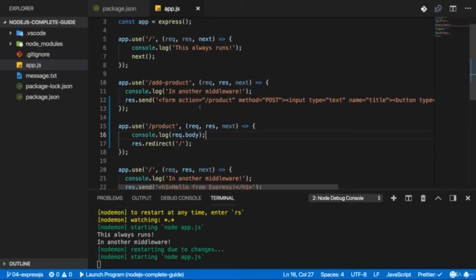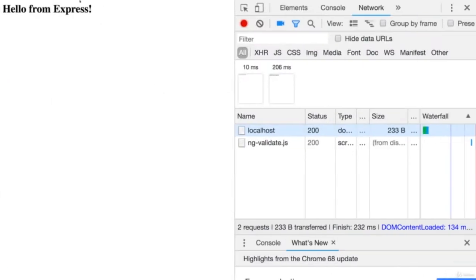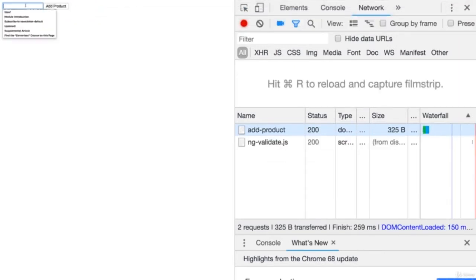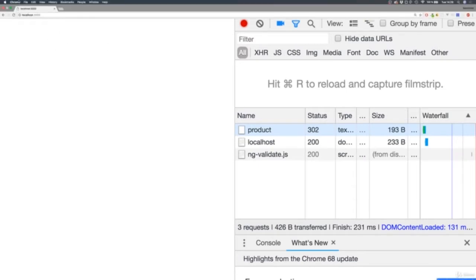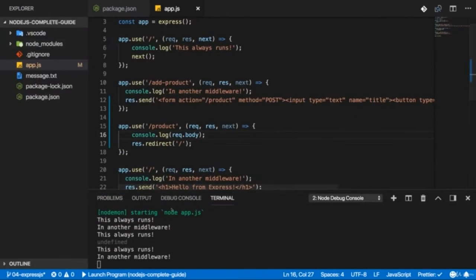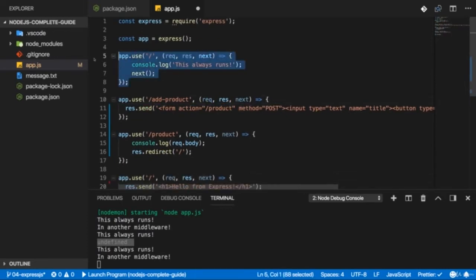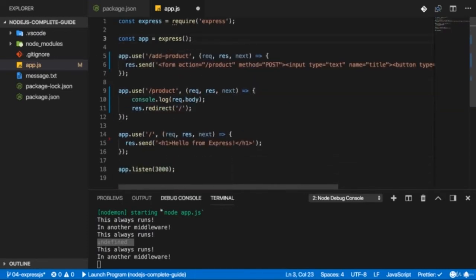So if I now save this, we should be able to go back to slash add-product and hopefully see an input field. And let's add a book here and hit add product. We're redirected to slash. This is working. And in the console, we see undefined. And let's get rid of the other console logs so that this is less clouded with logs. We can also remove that. So we see undefined. And the reason is that we're almost there, request gives us this body convenience property here.